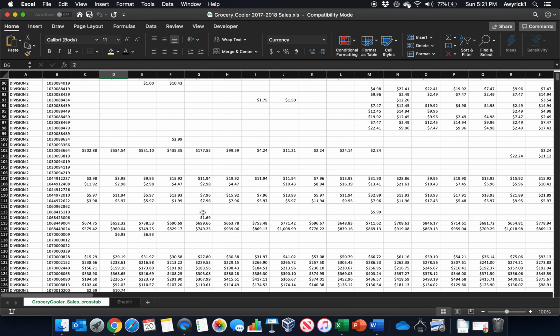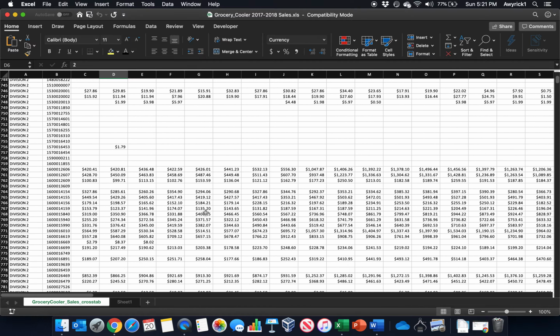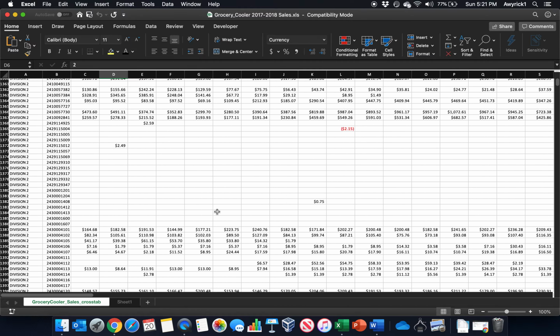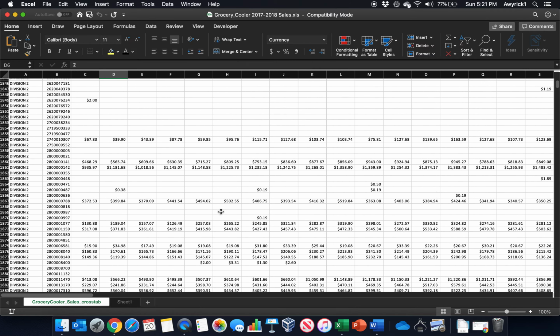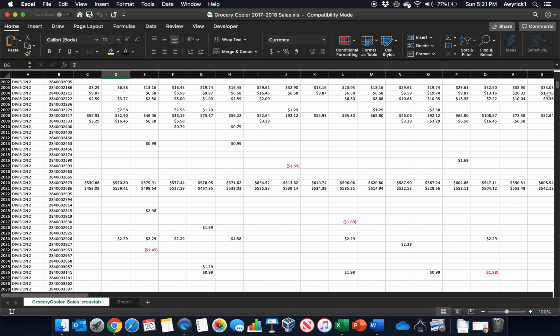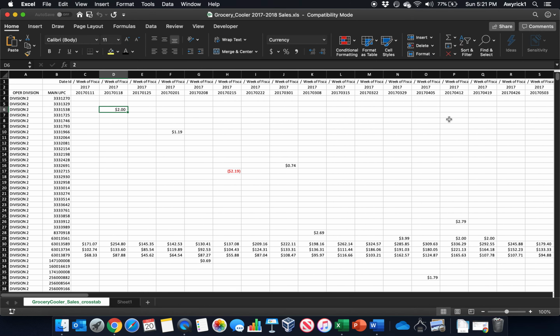There's a lot of blank data. This workbook is huge, as I continue to scroll to show you. There are multiple divisions, multiple UPC codes. The data goes on and on forever. So this is just an example of what we've talked about all semester: big workbooks. I understand you can look down through the data and find the answer, but you can't now. There are thousands of rows of data.